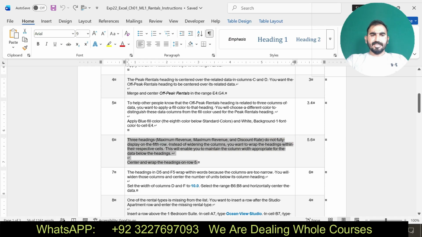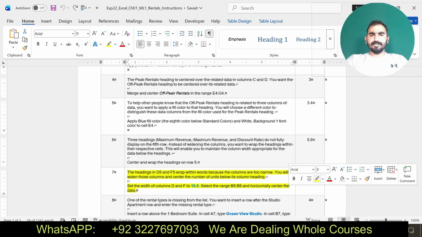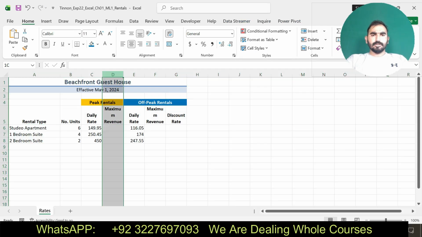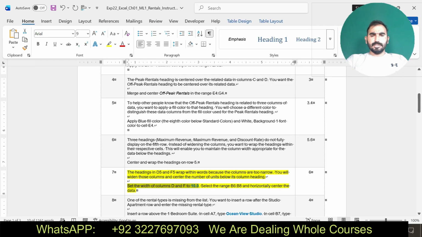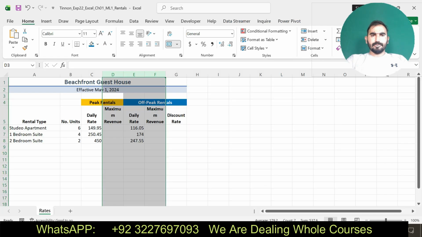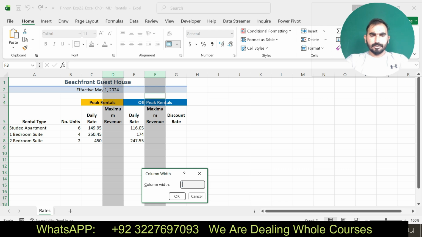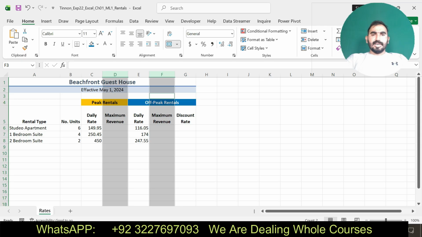Step number 7. Set the width of columns D and F to 10. Select the range B6 to B8. Horizontally center the data. Set the width of columns D and F to 10. D and F column width. I have set the width of columns D and F to 10.